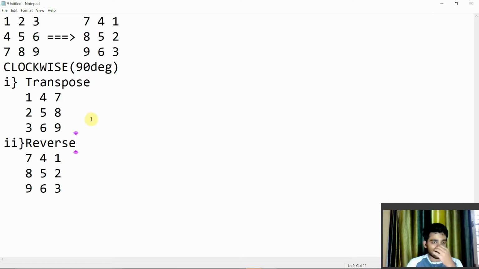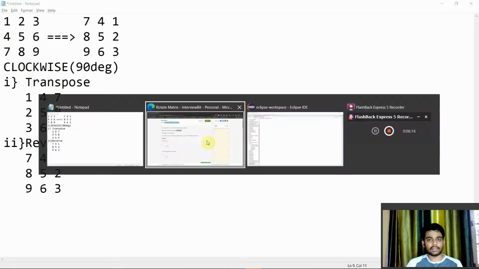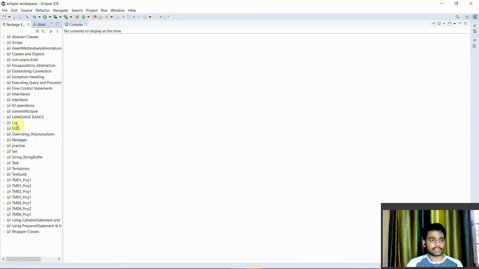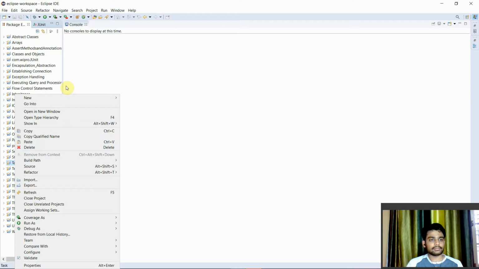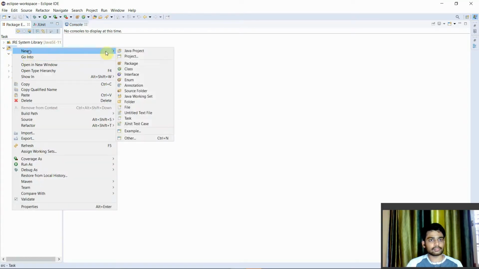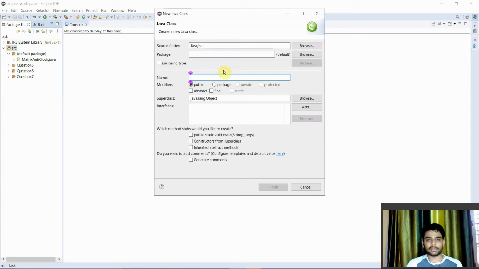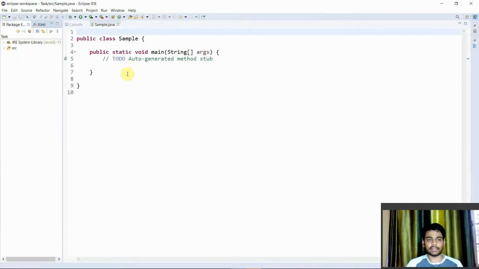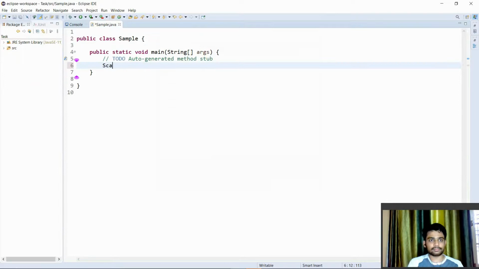So the algorithm part, you understood the algorithm part. Let's get into the code and how to solve this in programming. Let me create a sample class. Here I'm good with Java, so that's why I'll be using Java.